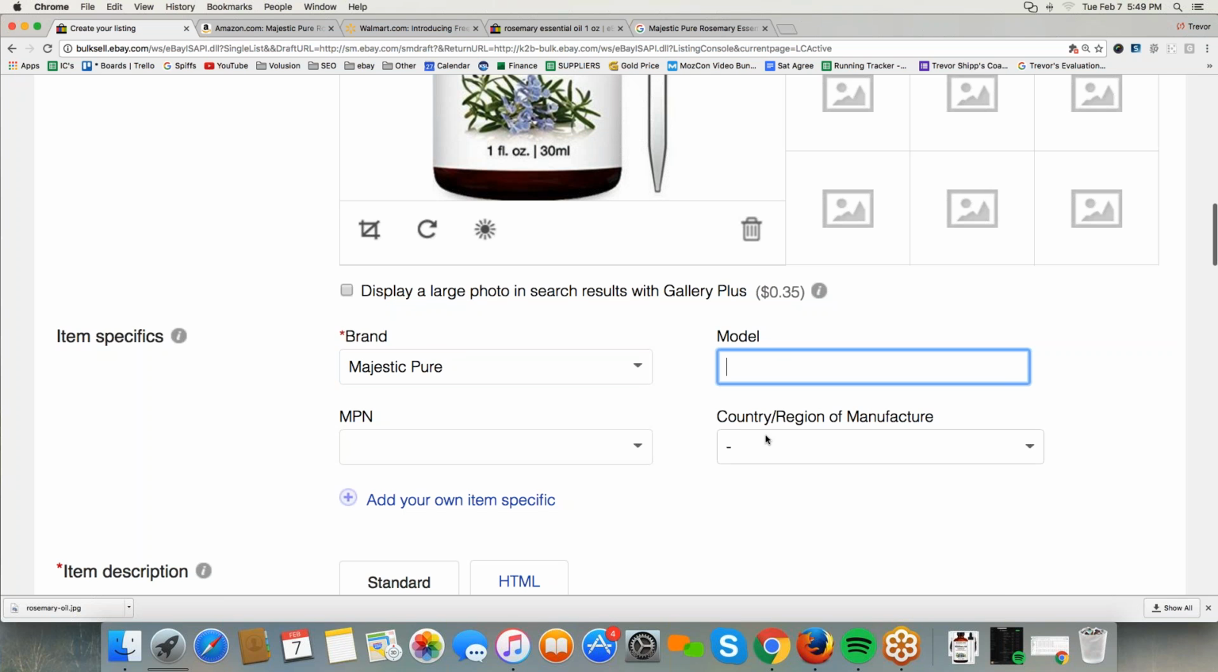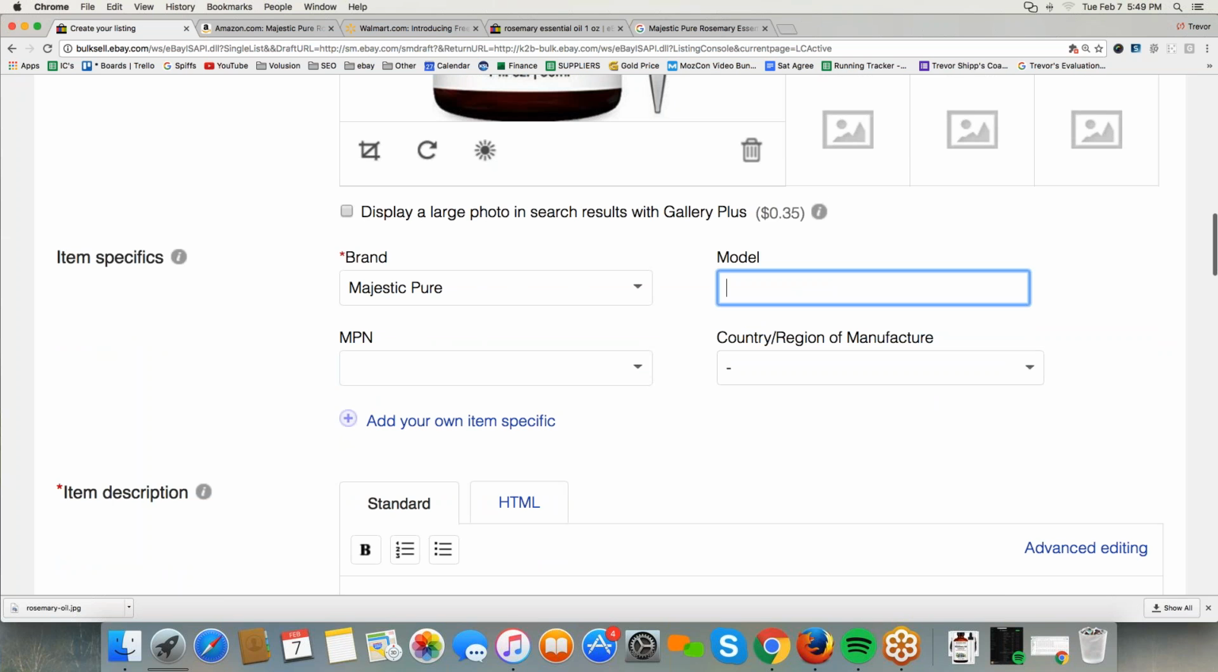It doesn't have a model. I don't need to put in the country or region. I don't need an MPN, which is a manufacturer's part number. That's all additional and extra, and the only thing that actually had a red asterisk was the brand, so I had to put something there.